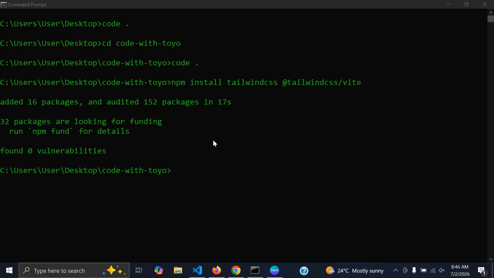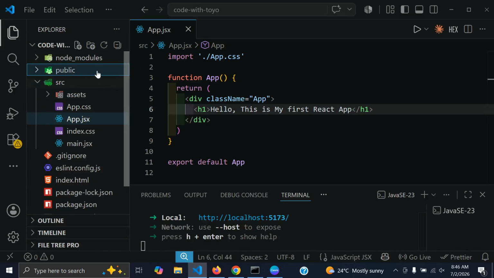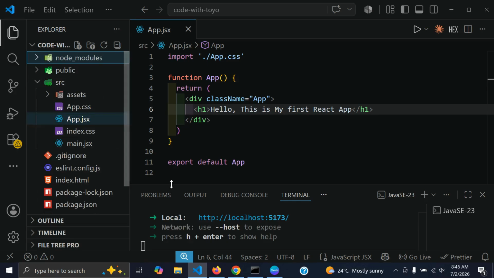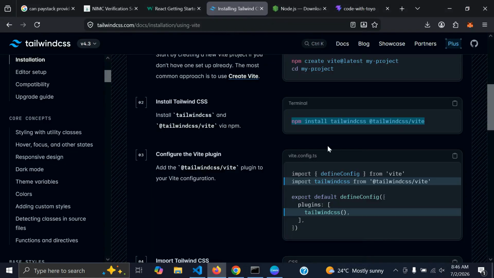So we have Tailwind CSS and it says 32 packages are looking for funding. All of these guys are going to be funded eventually later. It added about 16 packages for us, and that means we have Tailwind CSS available in our modules. So we can go ahead and style our pages using Tailwind CSS.